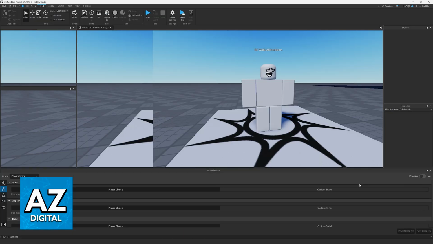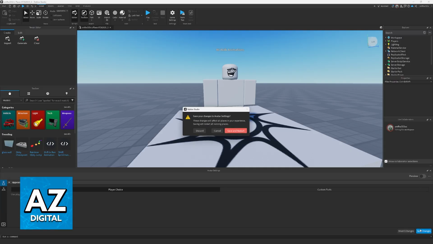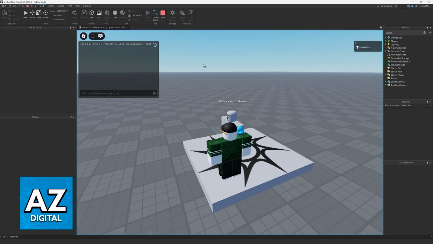Now on the avatar settings, you have to make sure that the body type is set accordingly. So either set it to R6 only or R15 and R16. I'm going to set it to R6 only to make this process easier. And now once you have the avatar setting good to go, load into the experience. So go ahead and choose the option to play.